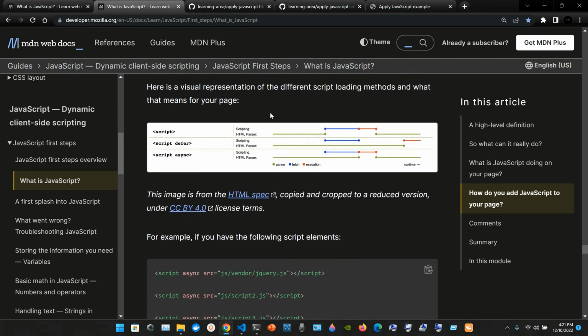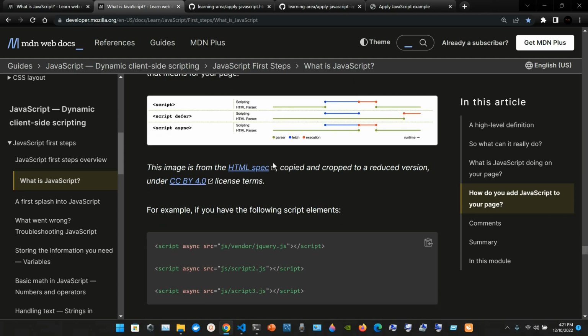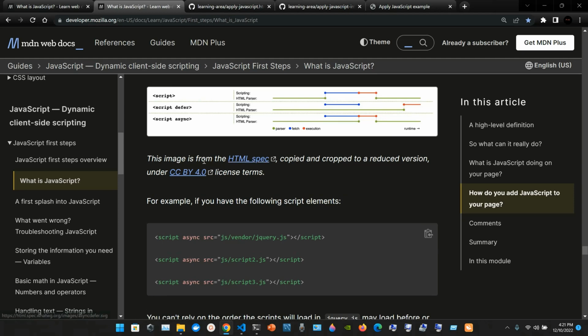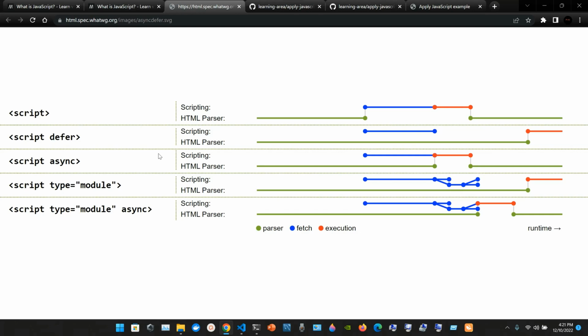Here is a visual representation of the different script loading methods and what that means for your page. So you have, in angle brackets, a script, then the scripting and HTML parser. You have script defer, scripting and HTML parser. Then you have again script async, scripting and HTML parser. This image is from the HTML specs. You can have the link here.